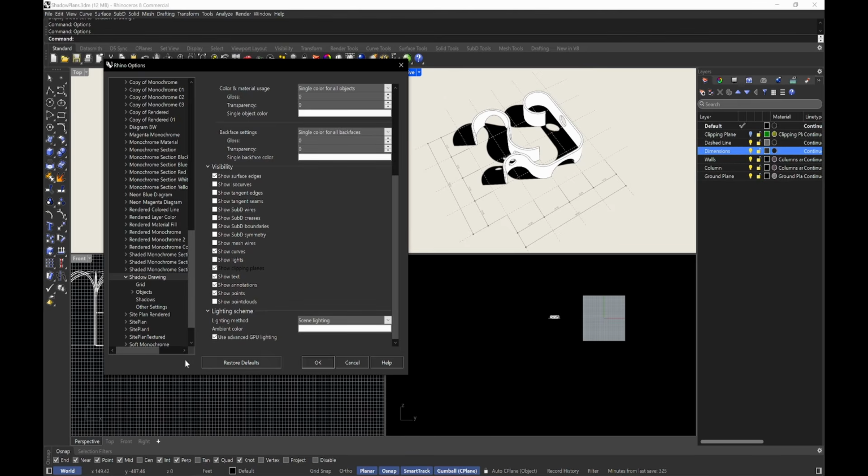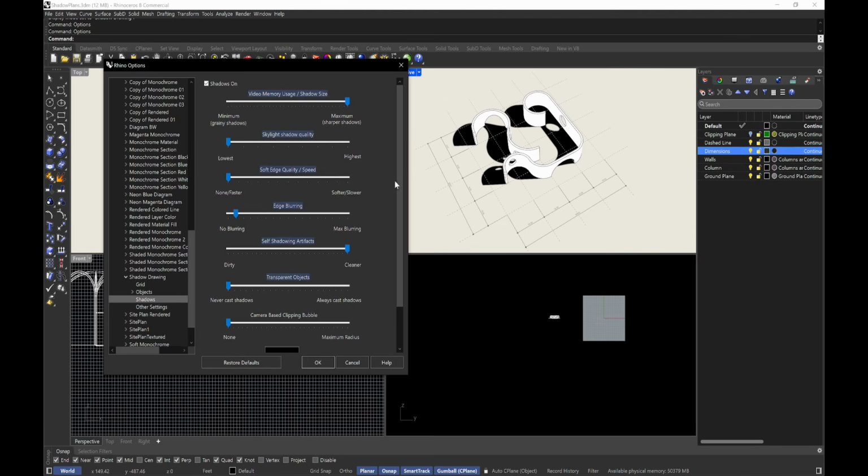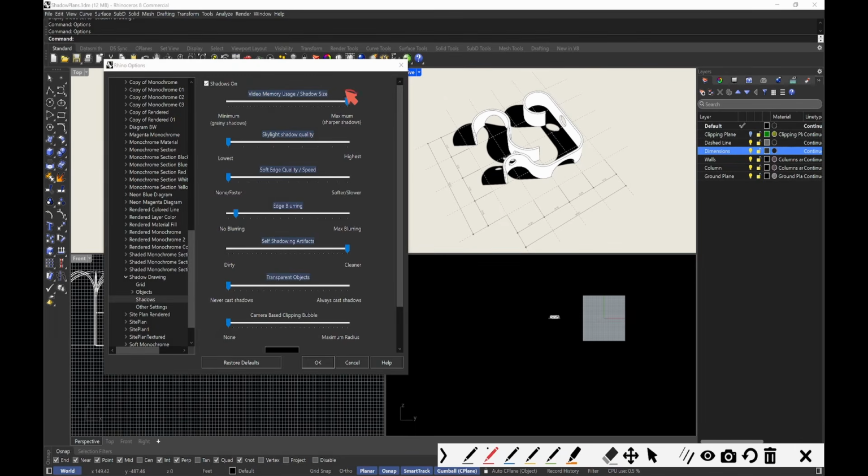Then for the other important settings, I'm going to skip down past the objects portion and go to the shadows. So for shadows, I definitely want these to be high quality shadows. We're not going to have our skylight checked. Soft edges and edge blurring, that's up to you.